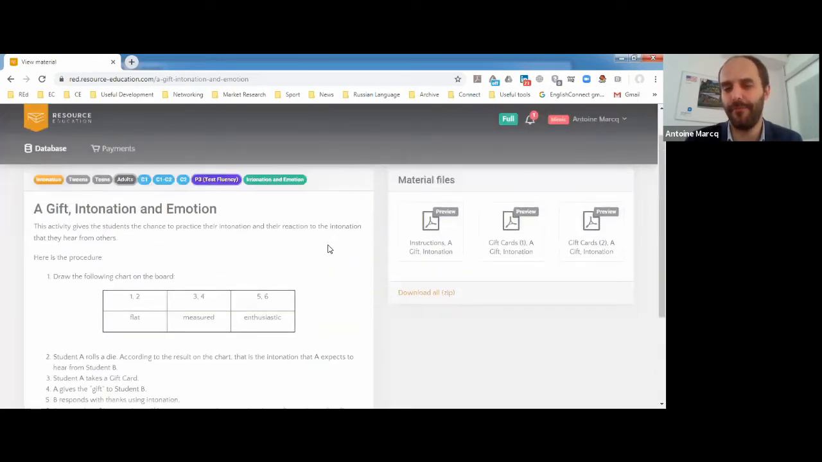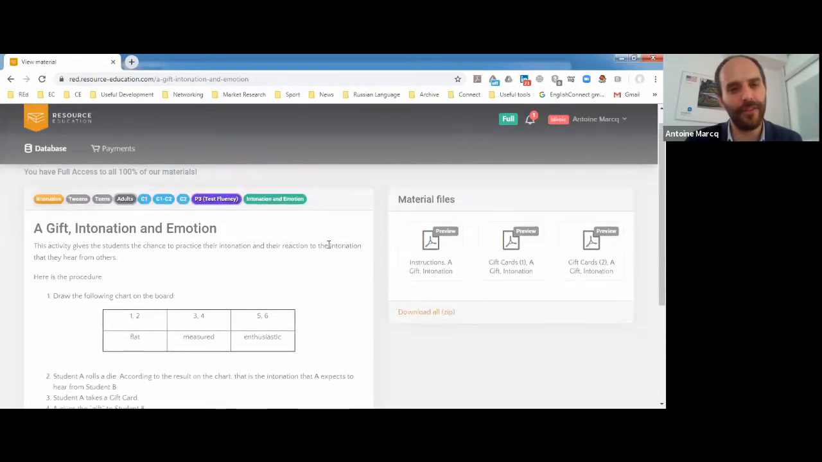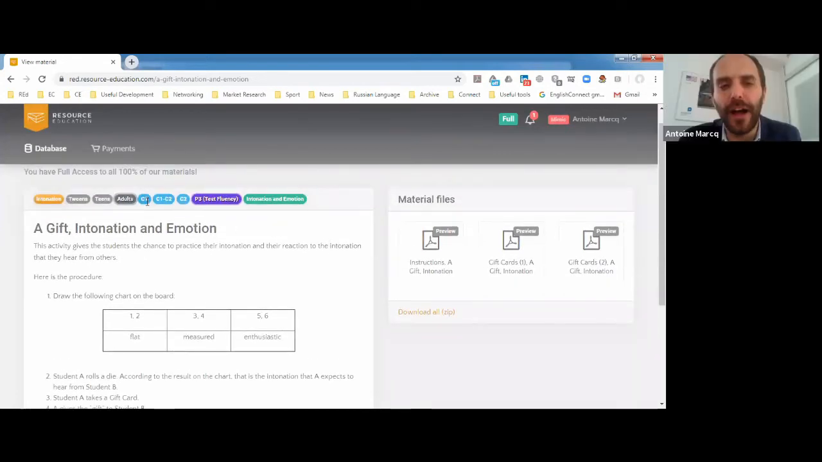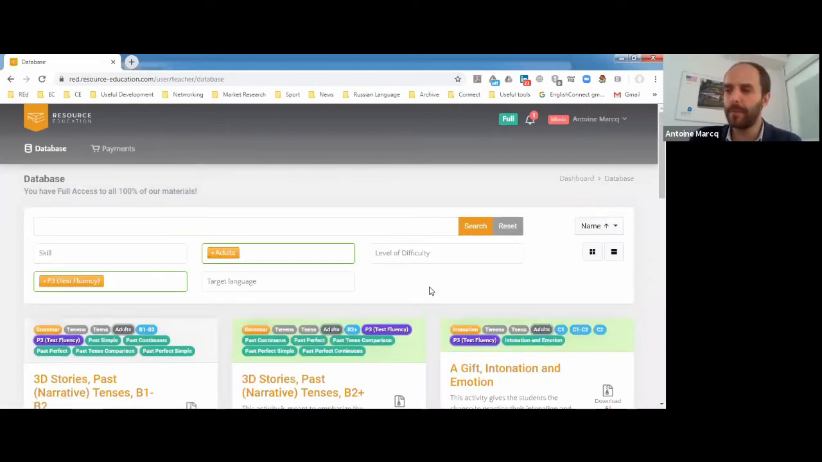Was that clear? Yes? Yeah, it was. Keep this for higher levels. But I've played this with B1 level students as well. They can get into it as well. Just intonation and emotion. That's a fun thing to practice regularly throughout a course.